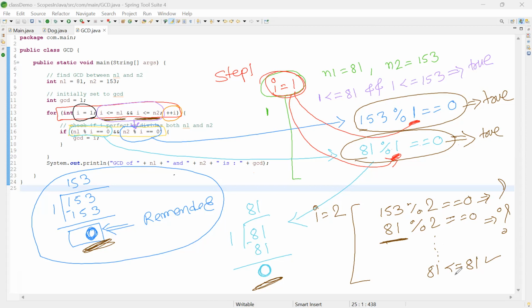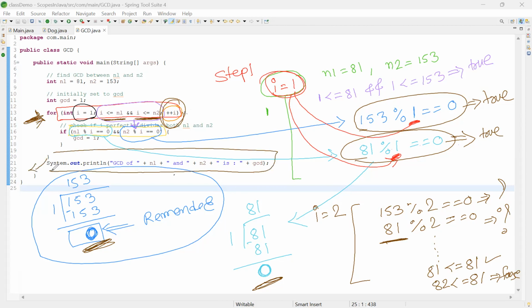So again when we increment, it will be like 82 less than or equal to 81. Then the condition will be false, and what happens? This iteration of the for loop will get stopped. It will come outside and it will print this line of code. Let me clear and we'll discuss more.